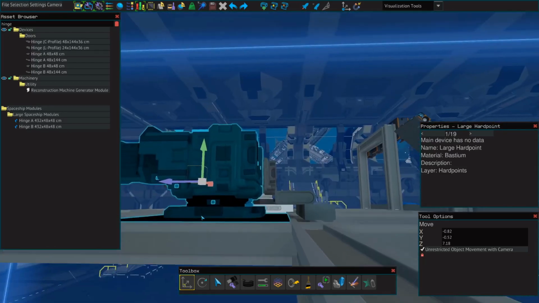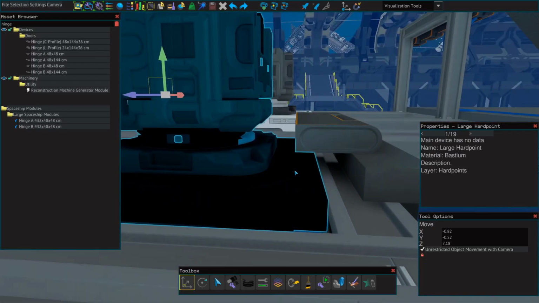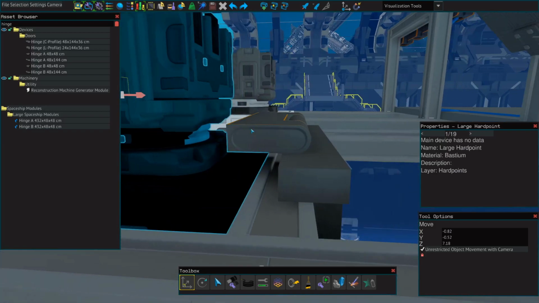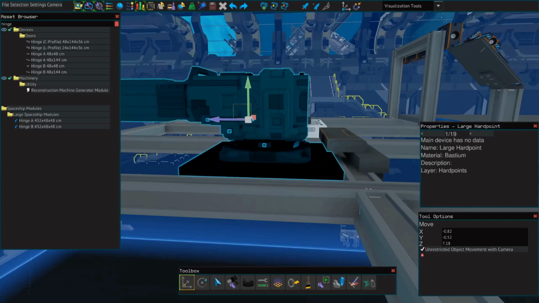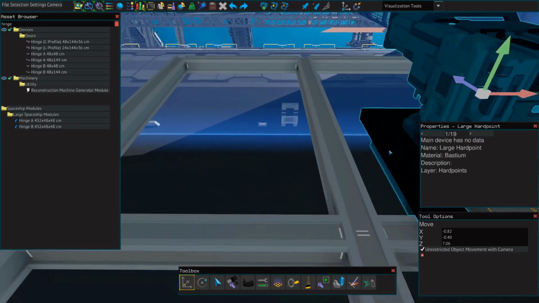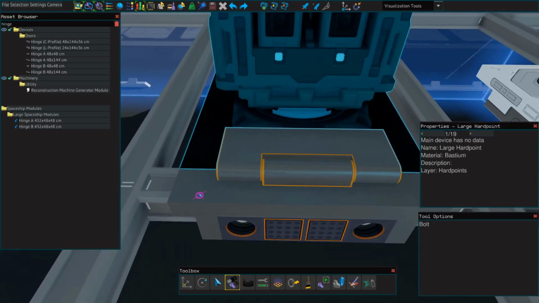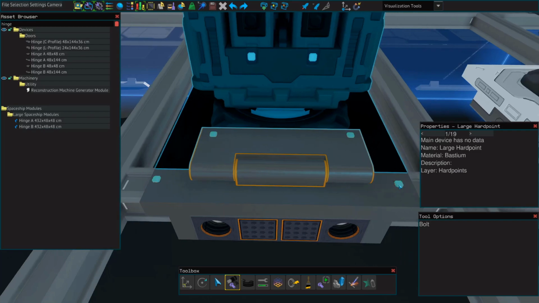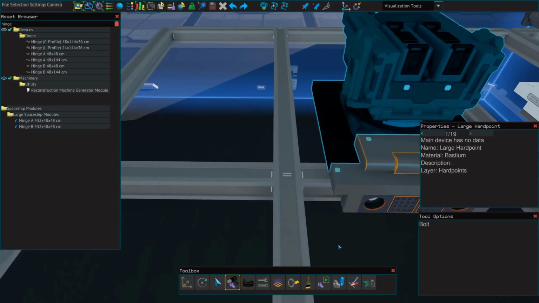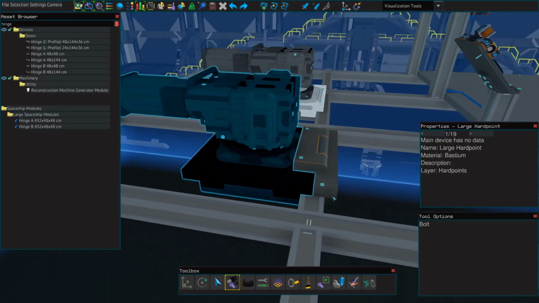Make sure that some part of the hardpoint is in contact with this extended prong. Bolt it all down. It's also important to make sure that your hardpoint is no longer bolted to the ship itself.